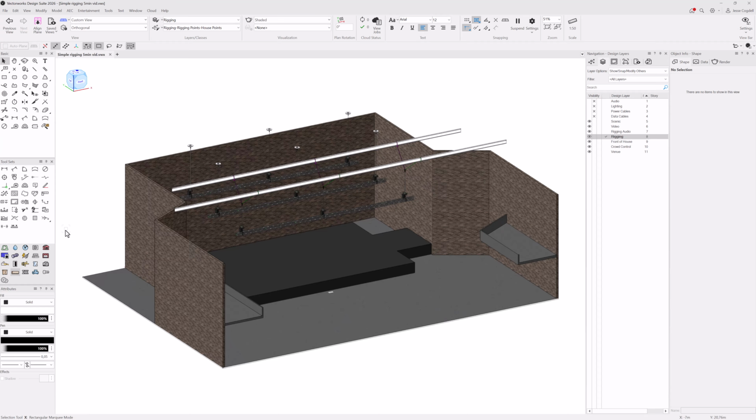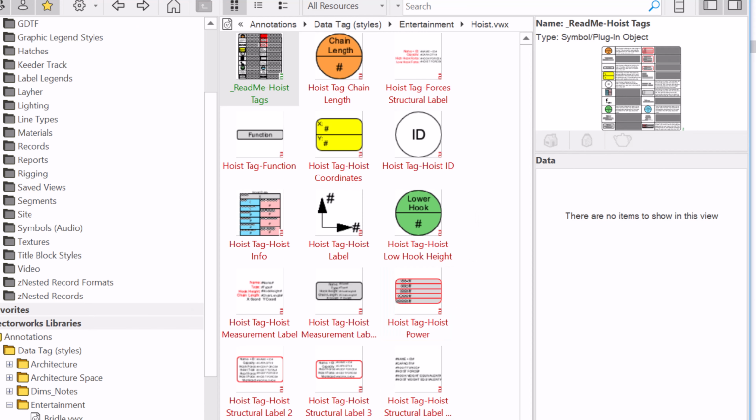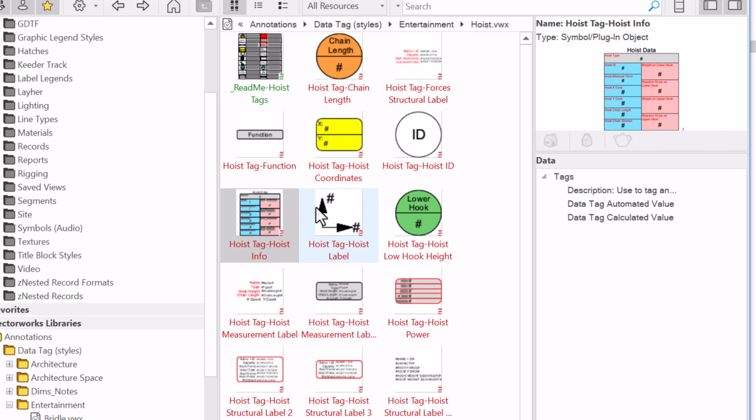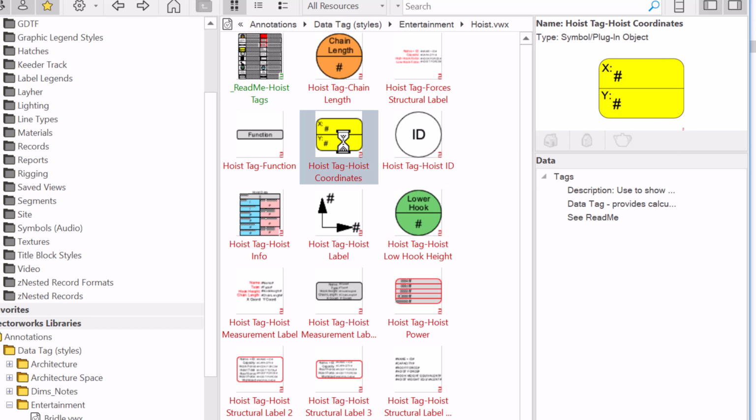Hi everyone, today we're going to take a look at how to label hoists using data tags. Data tags are customizable labels that enable you to control what and how important info from the tagged object is displayed. Data tag configurations are stored as editable styles. Tags offer a number of big advantages over old-style labels.